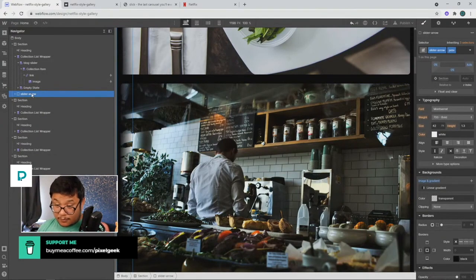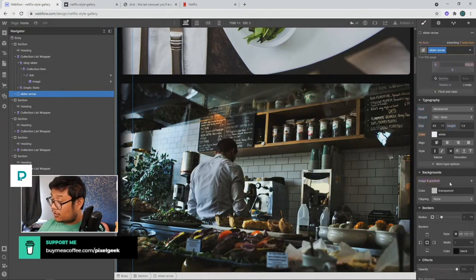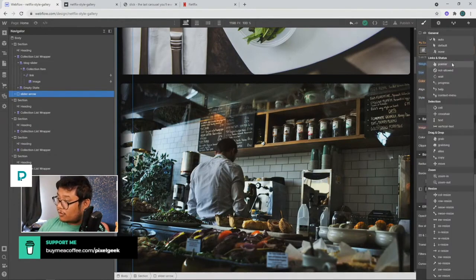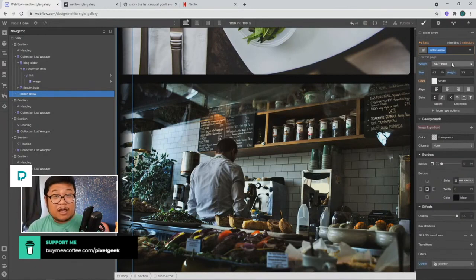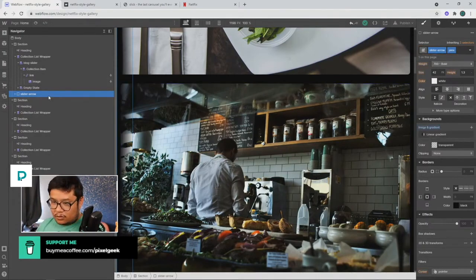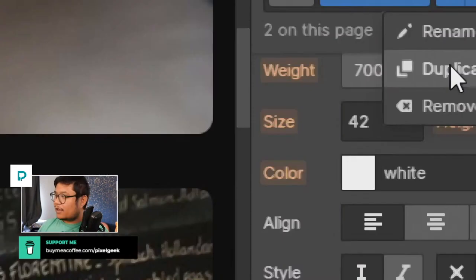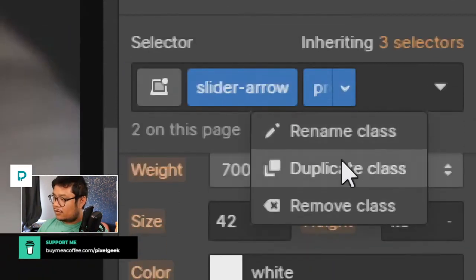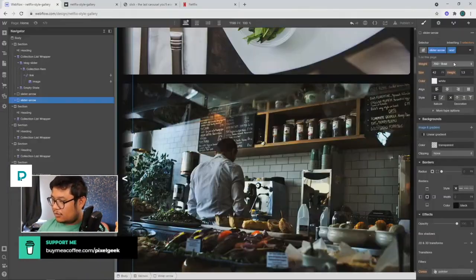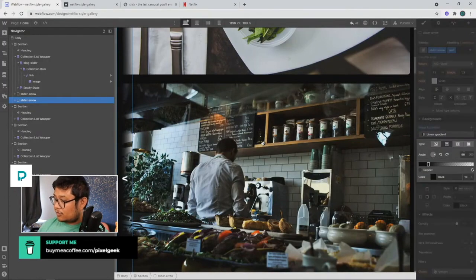Also on the parent class, we need to make the cursor a pointer. It's not a link block, but I want to fake a link block, so the cursor becomes a hand when someone hovers over it. All right, copy and paste, and for this slide arrow I'm going to duplicate the class and call it next. For the linear gradient, I'm going to flip it with this button right here.